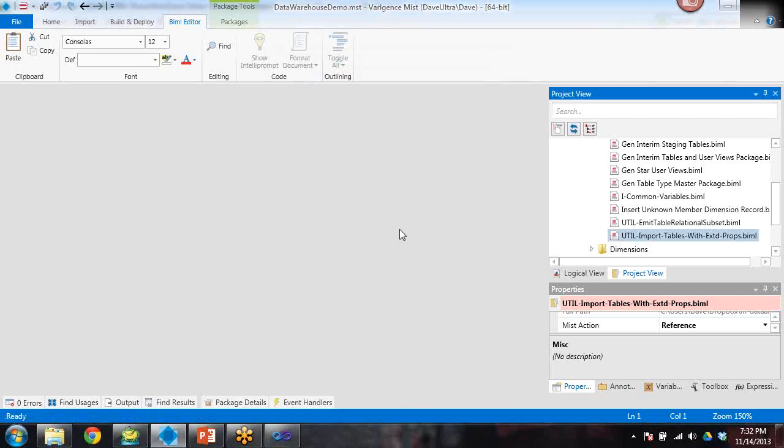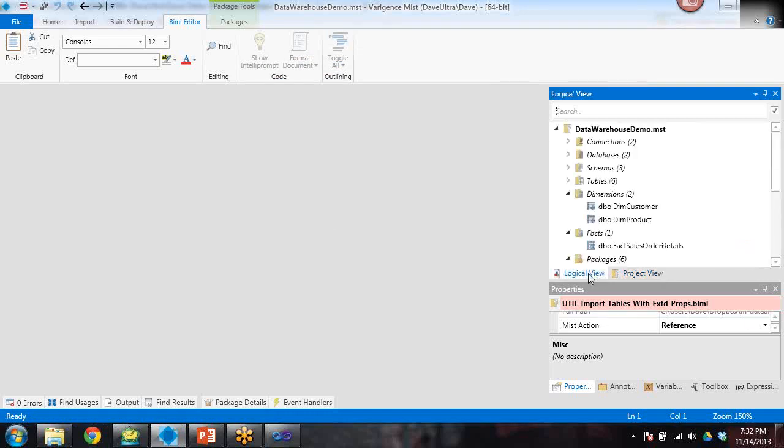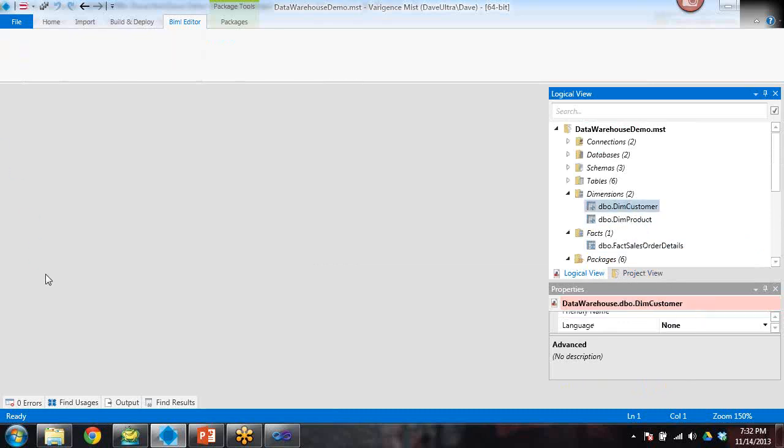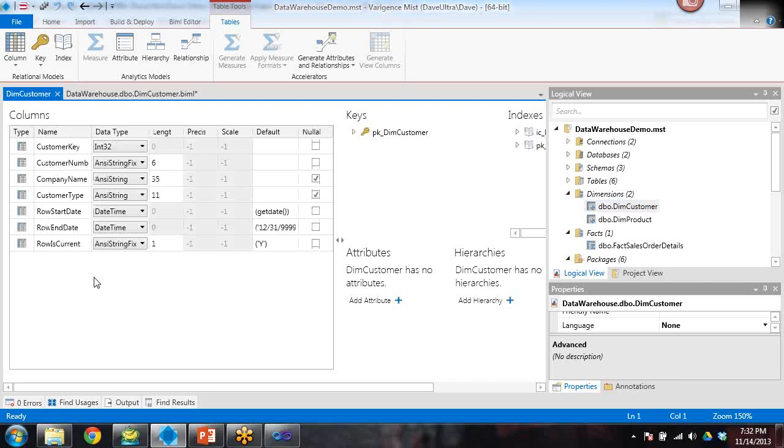This is kind of like the third iteration because I could have, let's make two changes. So we did customer type, right? But let's go into dim customer to make sure it took. Now it's customer type. See that?